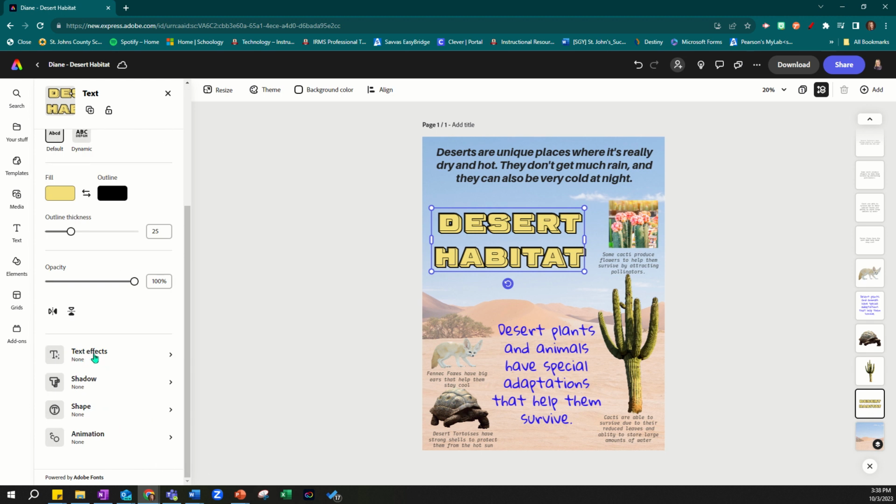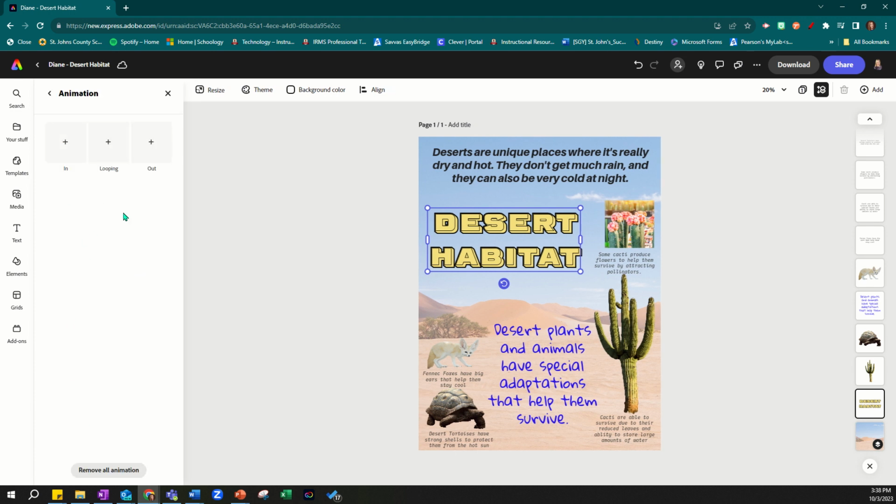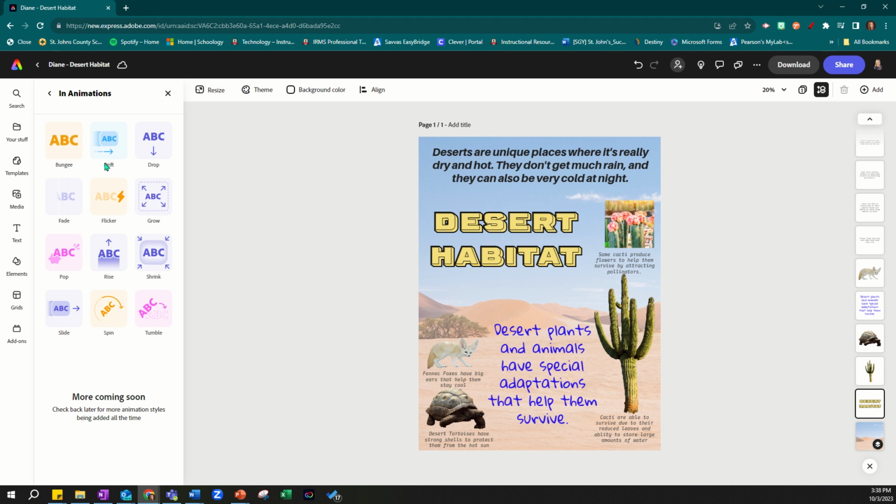Now let me show you what we can do with animation. So I'm going to click on this animation option. It's in the very bottom of that panel. I can have it come in, I can have it looping, or I can have it go out. Now once I do this, this becomes an animated object and it's going to make this in video mode. So I'm going to click on the in option.